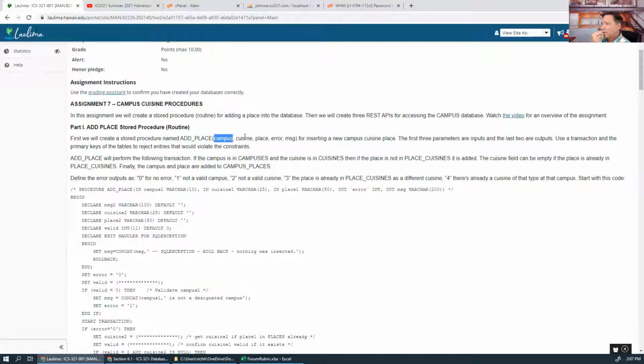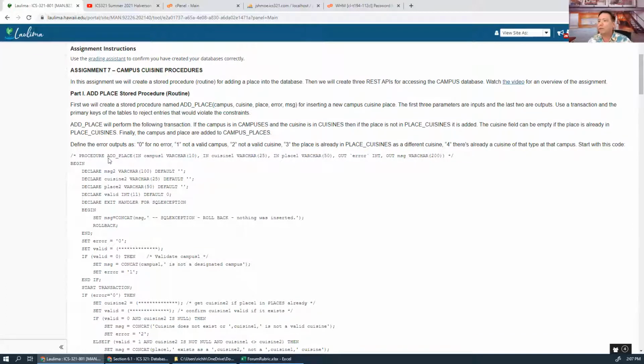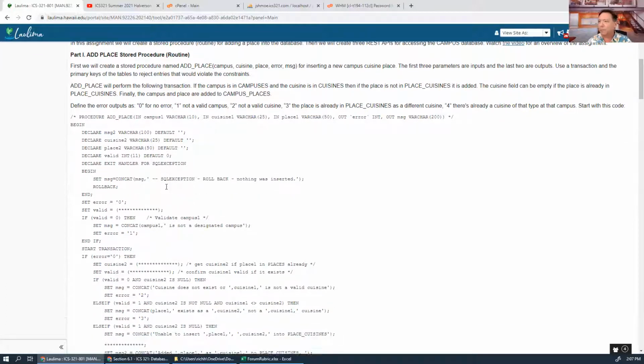Let's see, the campus has to be in there as a valid campus. The cuisine has to be in there as a valid cuisine, but the place does not have to be in there. It could be a brand new place that has not been in there before. All right, so this is the stored procedure.